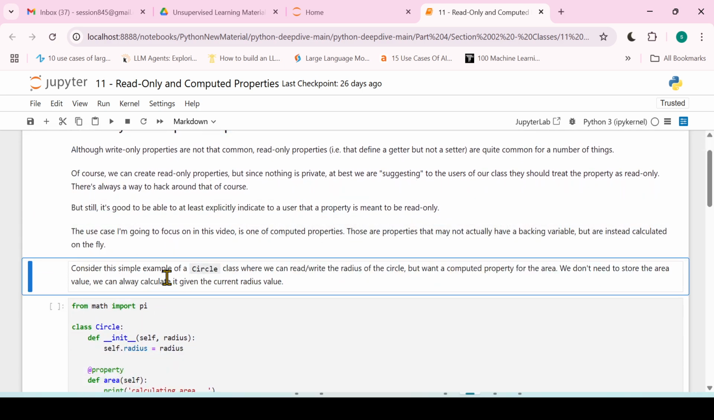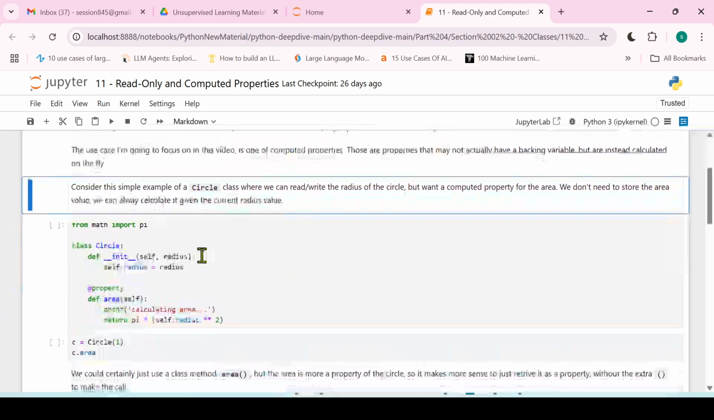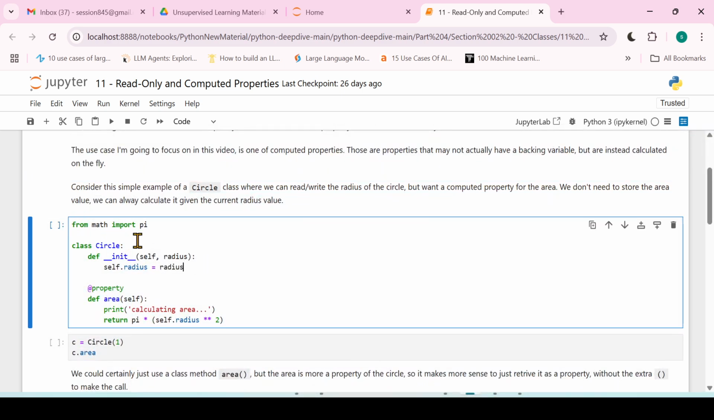Now, to understand this, consider this simple example of the circle class, where we can read and write the radius of the circle, but want a computed property of area, and we do not need to store the area value over here. We can always calculate it given the current value. We can see that here with the math, we are importing pi. Now we are creating this circle class. Then in the init method, we are setting the radius.